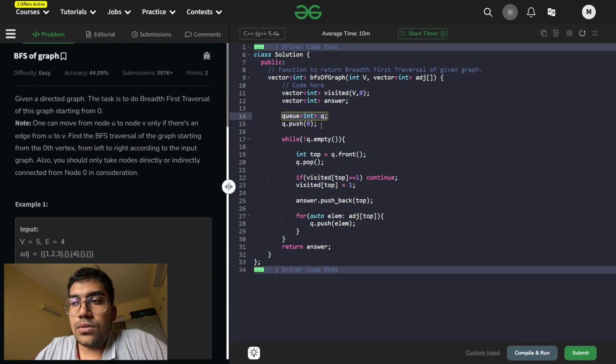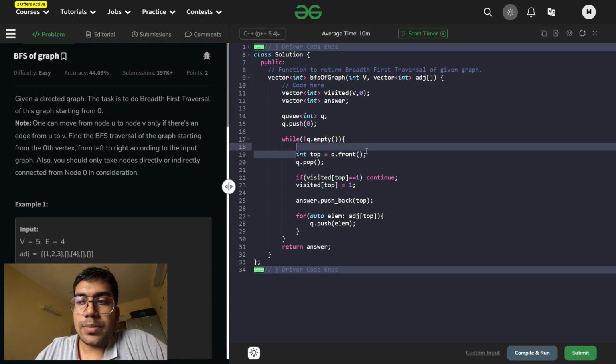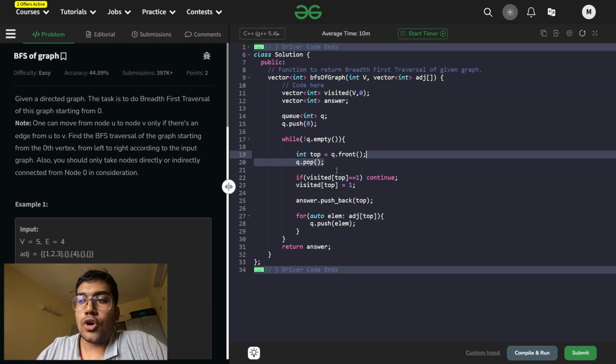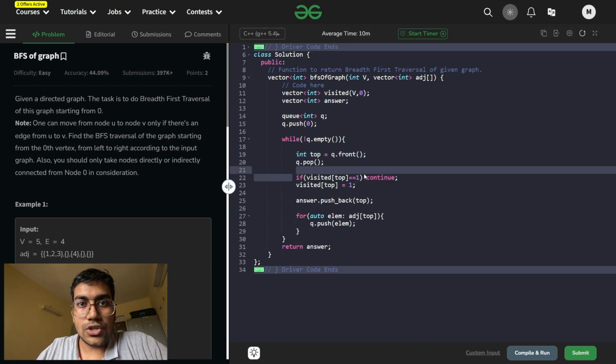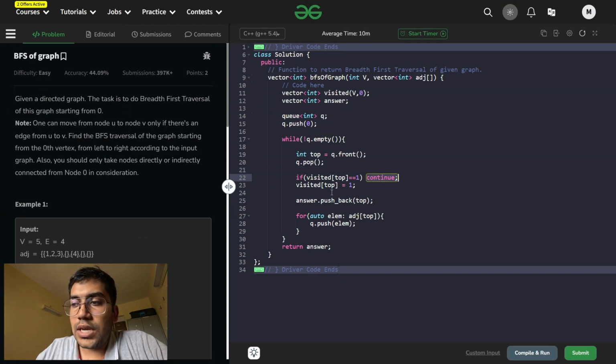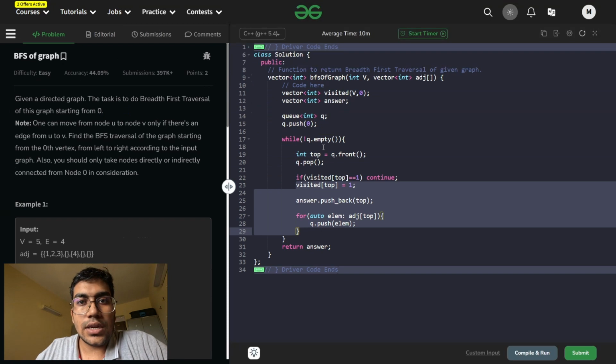Now we declare this queue, and since we have to start with node 0, I push 0 into the queue. Now I go into the while loop: while the queue is not empty, that is, till the time the queue has some nodes, we always go into this loop. Now I take out the top element and remove it from the queue. Top element means the front element, first in first out. If I have already visited this node, that means I have processed it somewhere in the past, so I continue. That means I don't go after this; I go into the next iteration of the while loop.